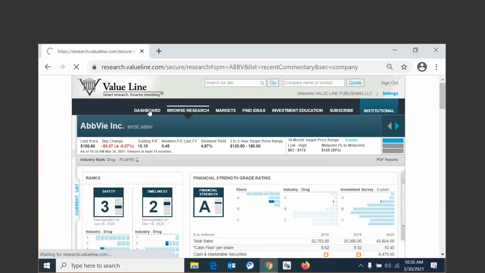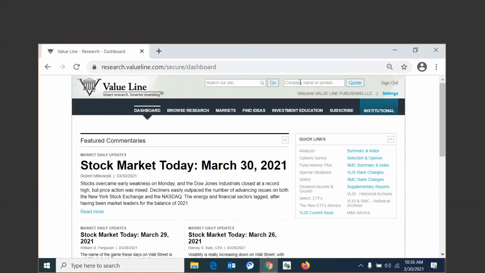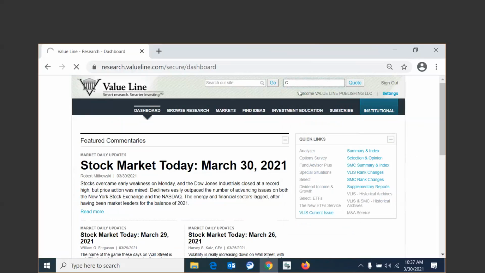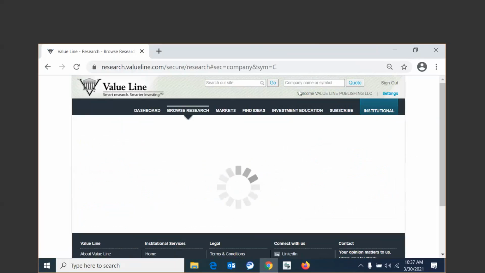When I click on the dashboard here, I can just click on the company name or symbol to get to a stock of interest. And all you need to do is to type in the name of a company or the company's stock ticker symbol. So for instance, let's say I'm interested in looking up Citigroup. If I start typing in the letter C, you'll see the company Citigroup will appear there. And all I have to do is to click on the name of the company itself once it appears below the white box, and that will take me directly to that company's digital report. And you can see that comes up on the screen right now.